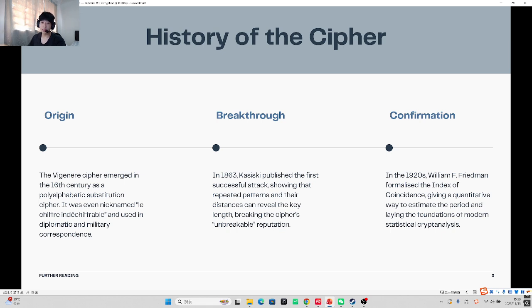In 1863, Friedrich Kasiski showed how repeated patterns and their distance can reveal the key length. In the 1920s, William F. Friedman introduced the index of coincidence, a statistical tool to estimate the key period, helping to formalize modern cryptanalysis.